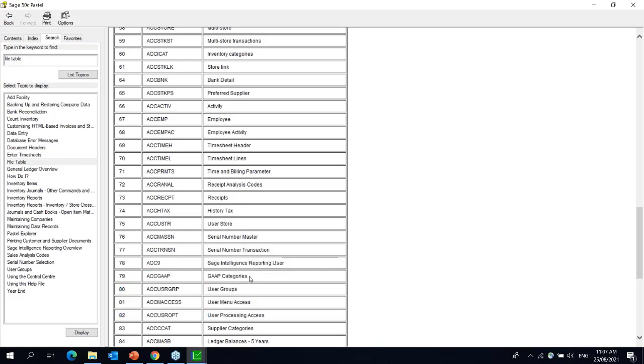Your GAAP categories. So that again is on your financial categories. There is a GAAP category that you can set up, and you can then link it on edit general ledger accounts. And then your user groups are exactly those. If you go to set up user groups, it is the user groups, all of their permissions, how they've been set up, what you've selected, and the user menu access. What access do your users have to the different menus?